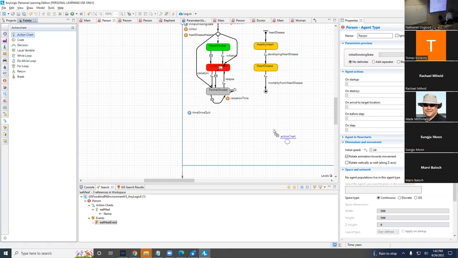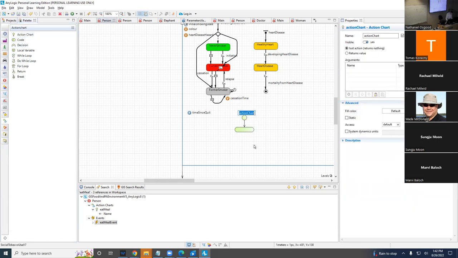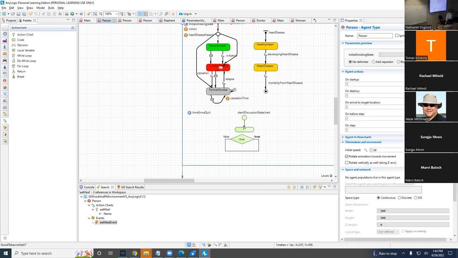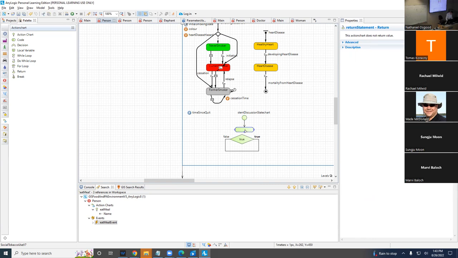You could drag in an action chart head here and label it. So this is a stent discussion state chart for dealing with someone who has more advanced cardiovascular disease. And once you have that component, you can end up piecing these things together. Right now, this is a return statement together with this initial component. So this is the beginning of it, and this is the return.